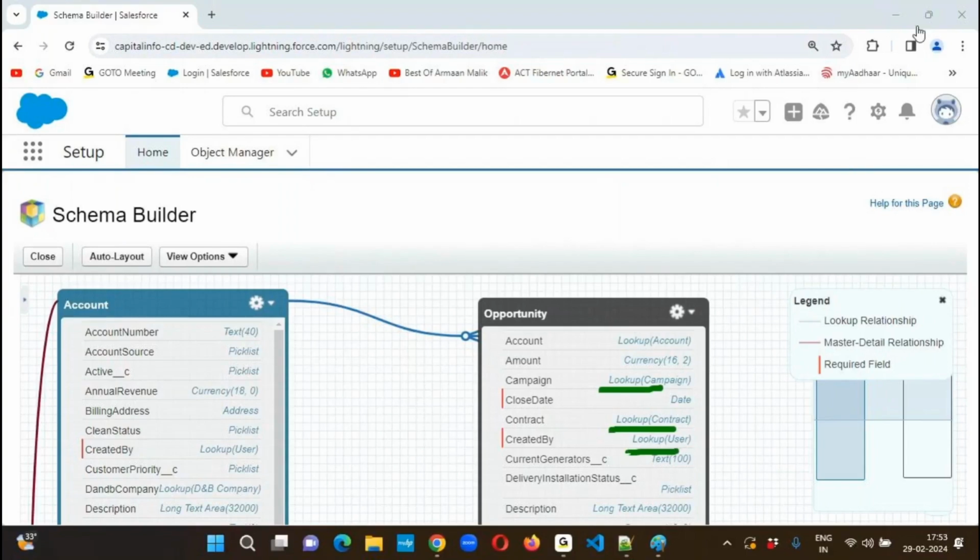The connector line, exactly right. From the parent, wherever this particular connector is connecting to the child object, that field will be the relationship field. A straightforward indication. A thumb rule here: wherever the connector is connecting to the child object, that field will be the relationship field.